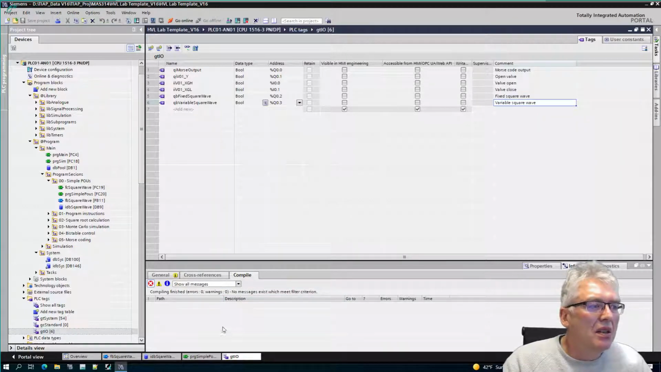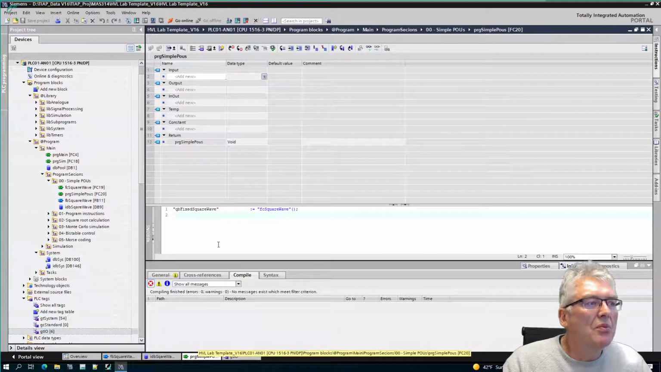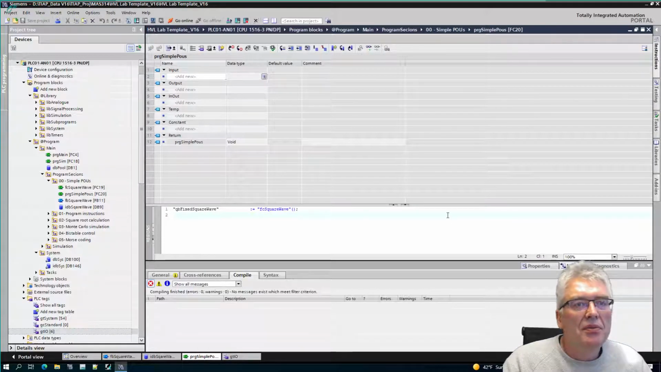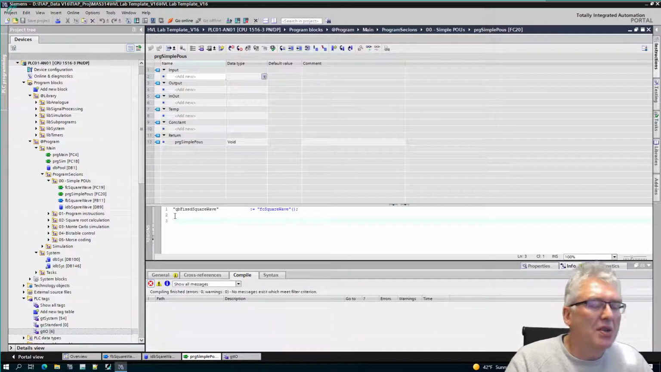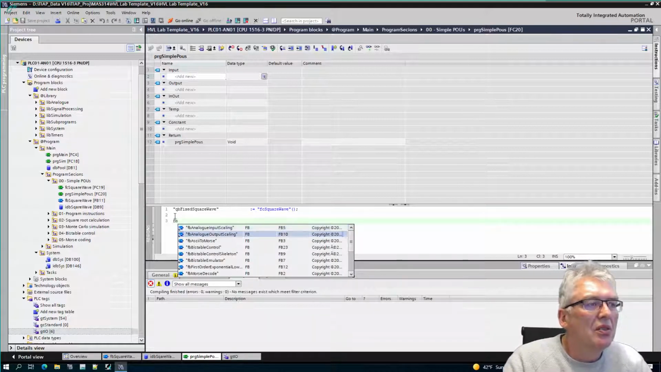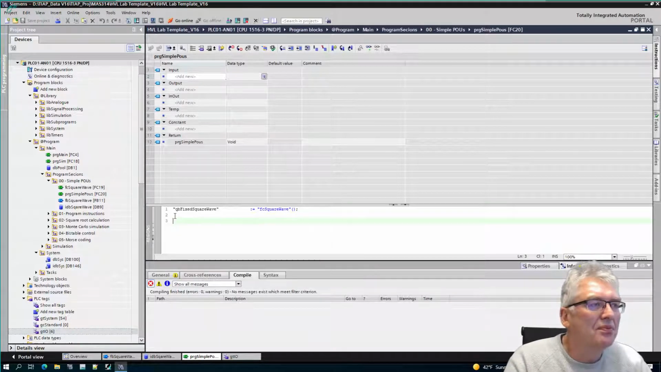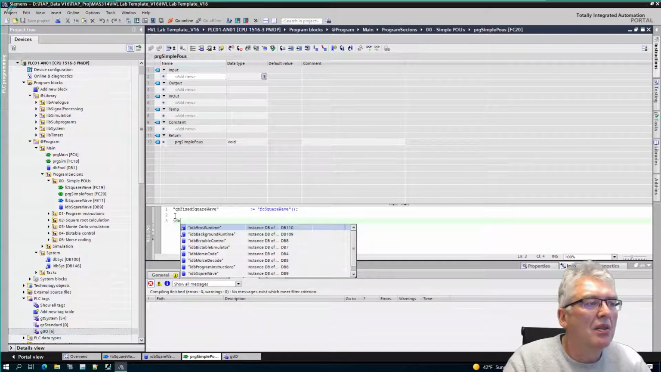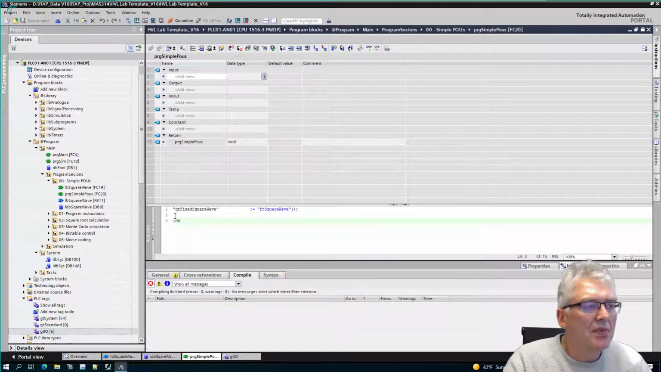Okay, so now I can go back to my program SimplePulse. There were no comments here, but I've got to write a comment here too. I can't write FB, or I could write fbSquareWave here, but then it would ask me for an instance data block, so that's not how we call it. What you call is the data area, the instance data, IDB_SquareWave. It's down here, tab.